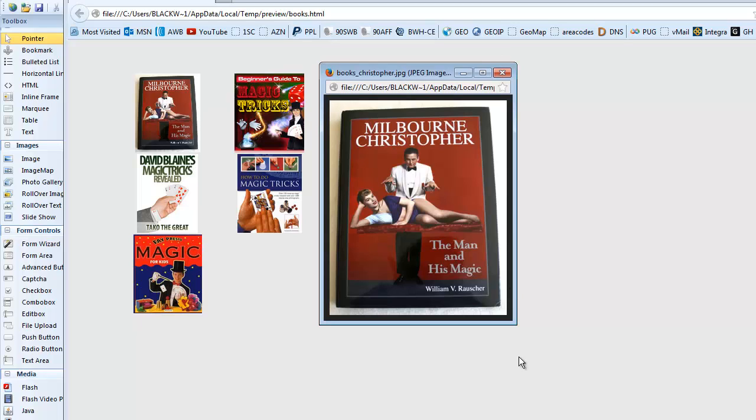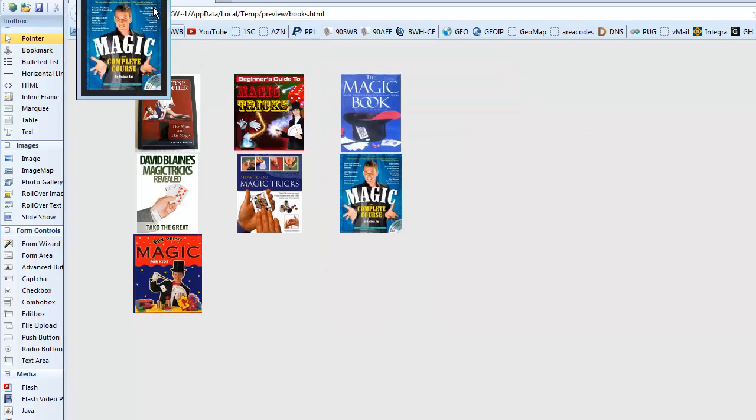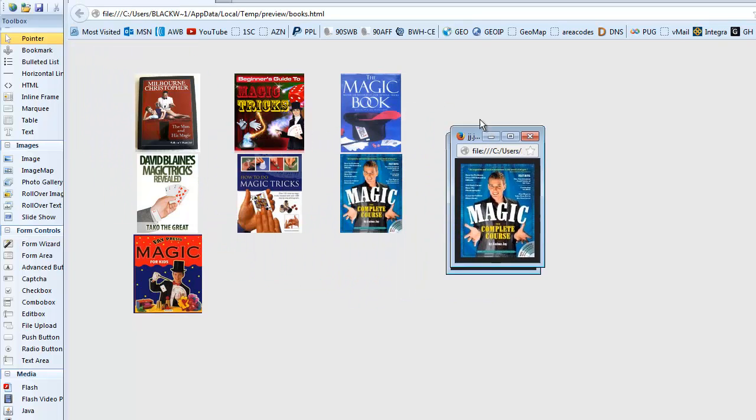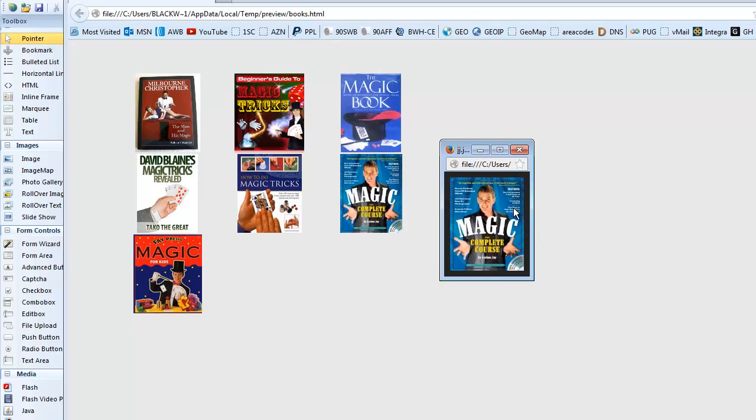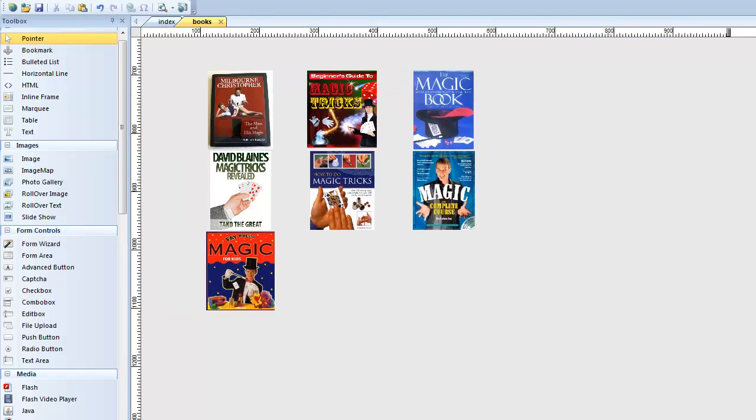In fact, the window opens to the exact size that the image is. If I was to do it on a smaller image, I would get a smaller window, and the user could then move that around. Well, that's a little better, but still there are some other tricks we can use to make the photo gallery even easier to work with for our visitors.